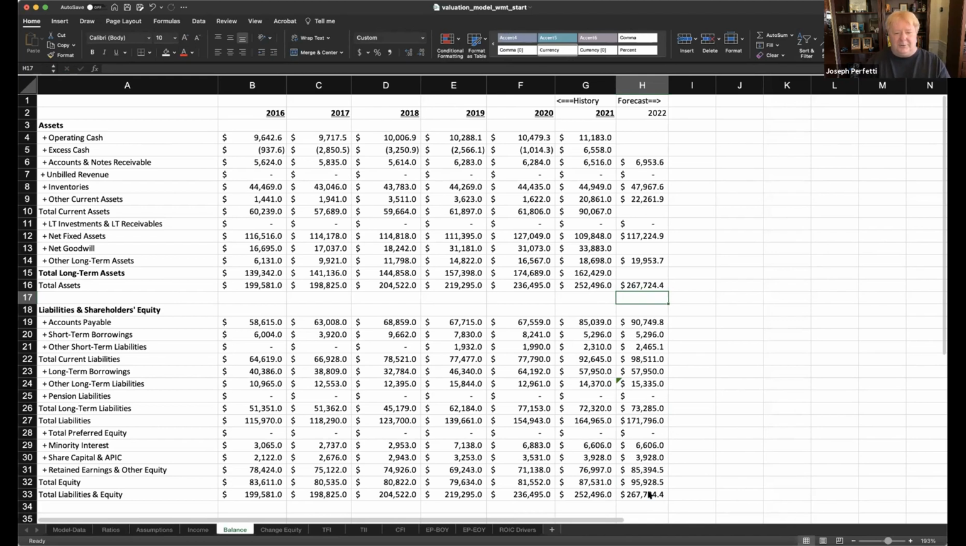So you might say, well, gee, that was easy. But what that does is, okay, I forced the balance sheet to balance, but now we're going to need to make sure that everything above on the assets adds up to 267,724.4, which means we're going to use the concept of what's known as a plug, all right? Which means we're going to solve for a number that basically forces the balance sheets to balance, and the plug is going to be excess cash.